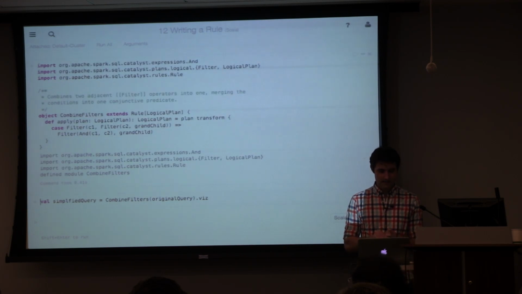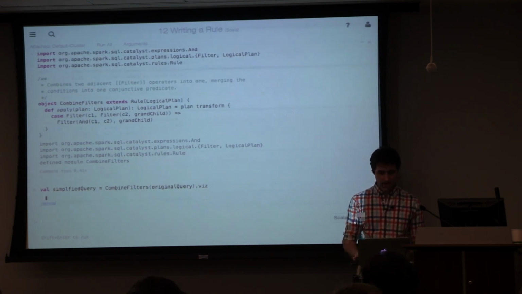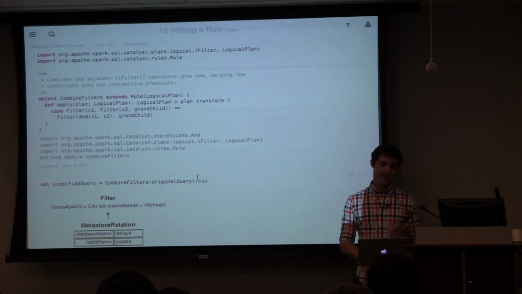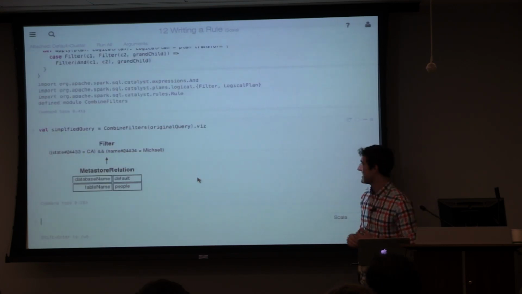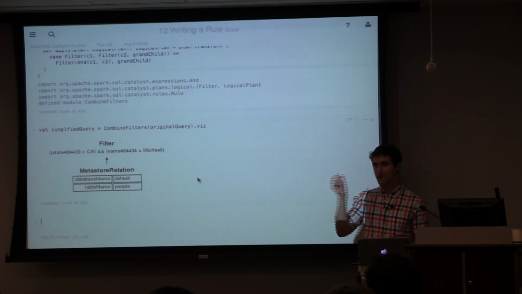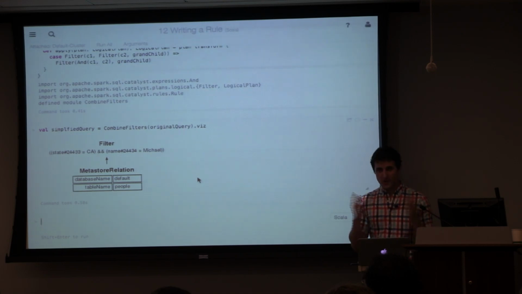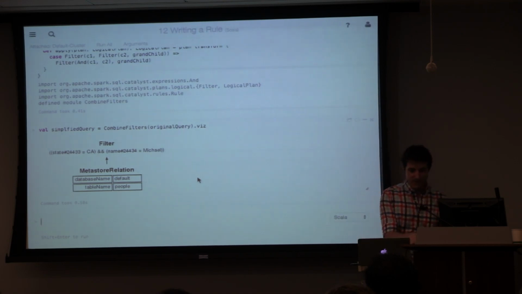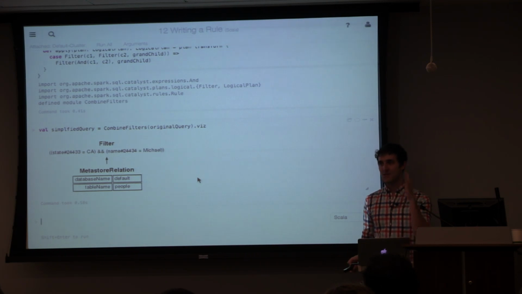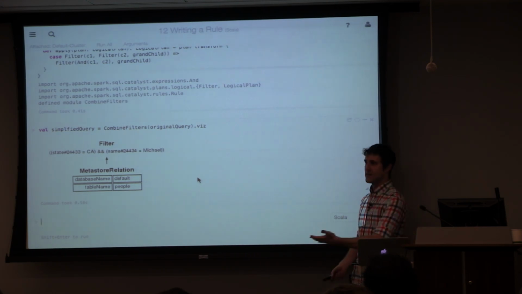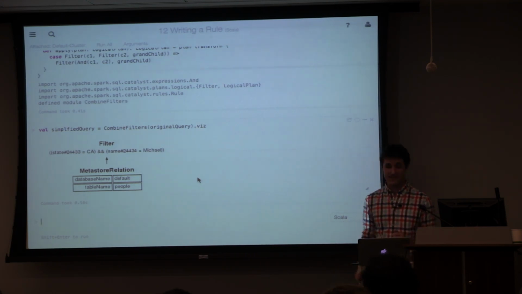So now we've defined CombineFilters. We can run CombineFilters on that original query. And you can see, ta-da, it has replaced the double filters with a single filter. So great, that's pretty cool, but that's pretty simple. How do I actually take a really complicated query and turn it into something that I can execute using these simple rules?